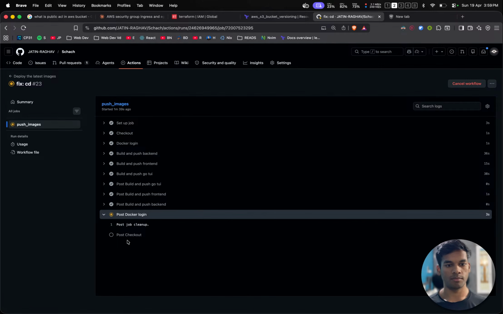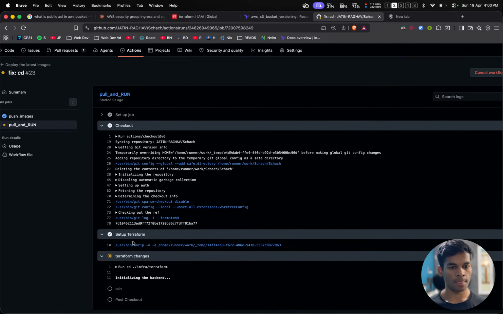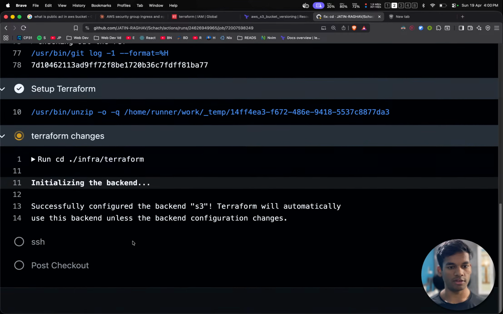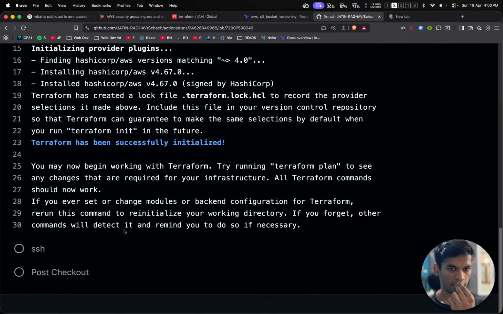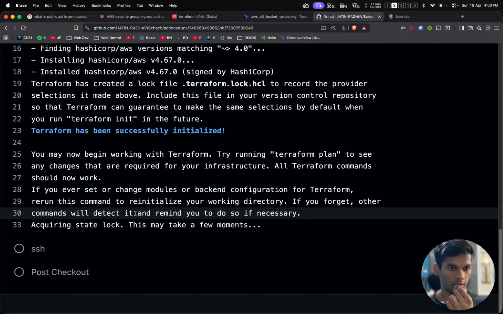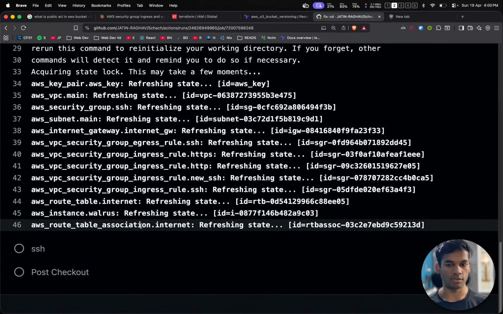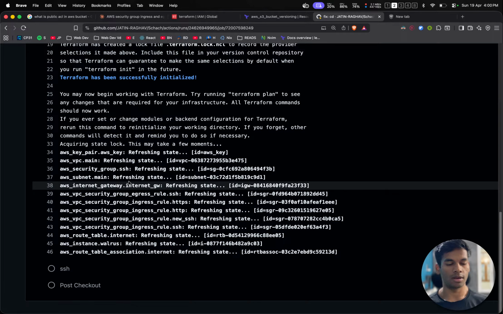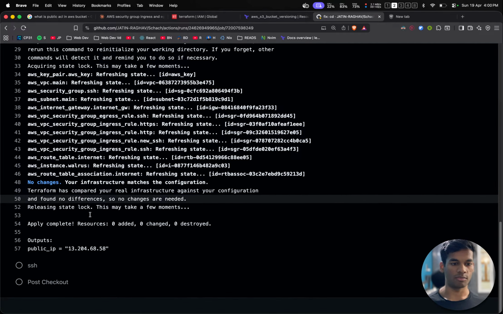Push image, almost done. Yep, done. Now pull and run. Okay, Terraform setup completed. Terraform initialized, acquiring state lock. Cool, cool. So that we do not redo things which have already been done, like the json log file. No changes. Okay, infrastructure is pretty cool.